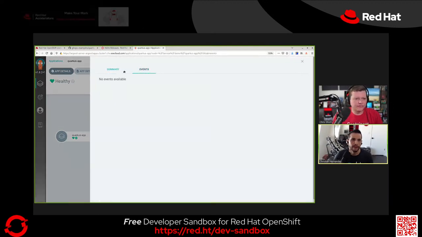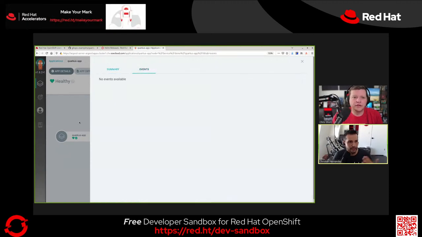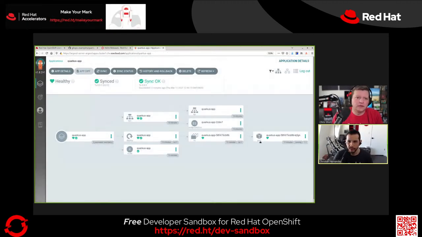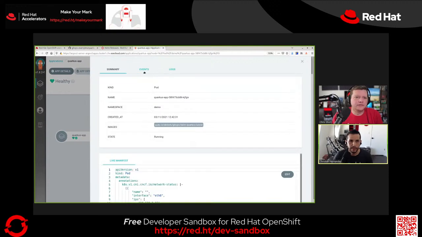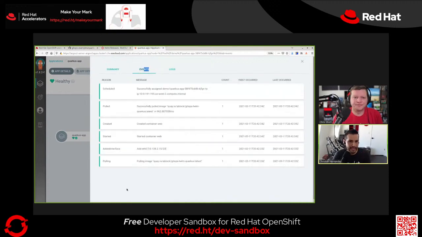Of course, it doesn't show it, right? But a pod would have the event. Let's go to the event. You can see the Kubernetes events, like oc get events. That comes through in Argo, right? So you can have that.